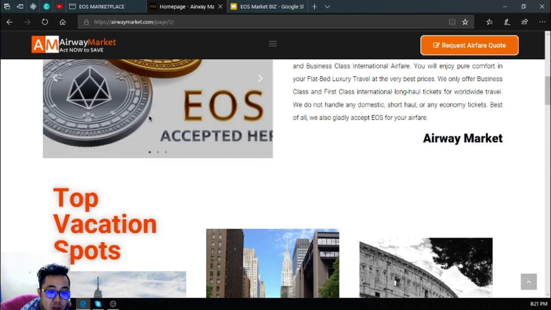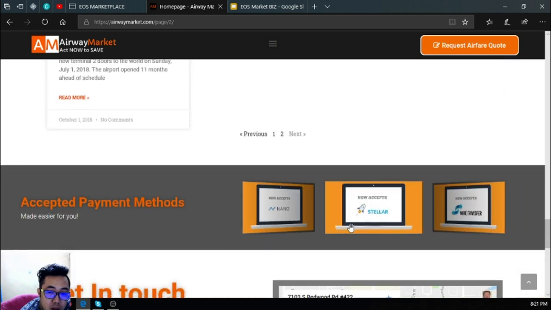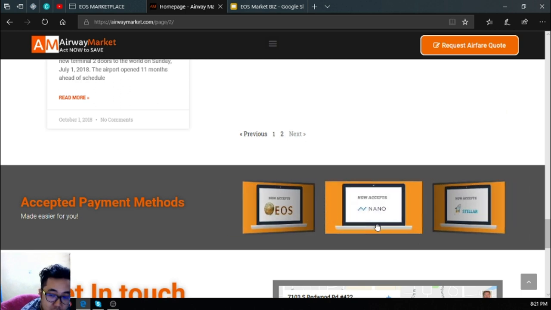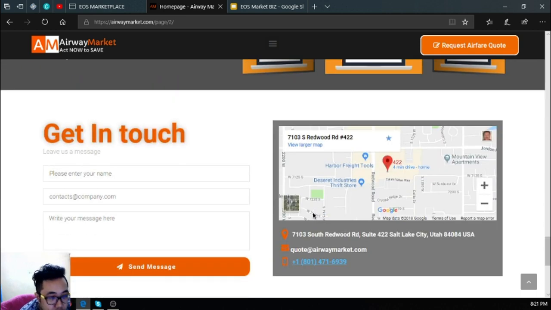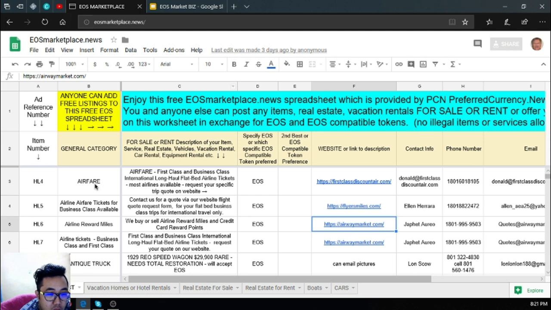The payment methods: aside from EOS, they also accept Nano, Stellar, Bitcoin, and of course fiat as payment. And of course there is contact information. So these are the three websites found in EOSmarketplace.news, where you can exchange your EOS for airfare. You can contact this person through the phone numbers or the email address here.